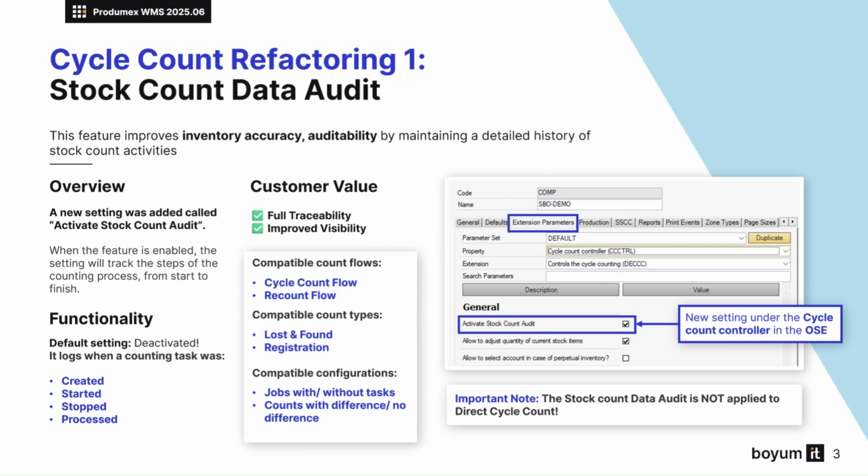With this feature, you get full traceability. Every stock count is logged, even when no variances are found. It tracks who performed the count, when it was done, and the quantities recorded, and improves visibility into your inventory processes as well.